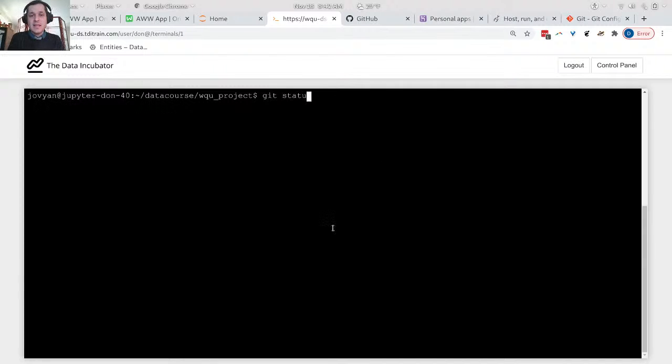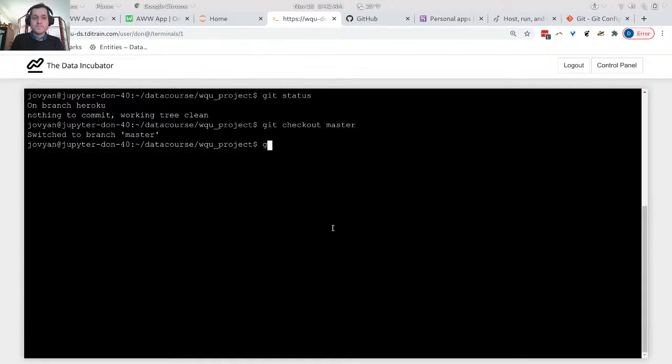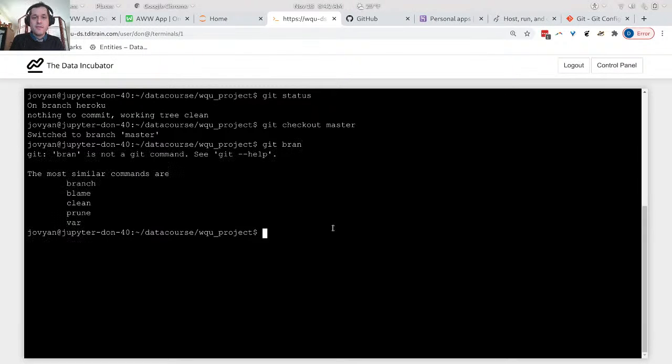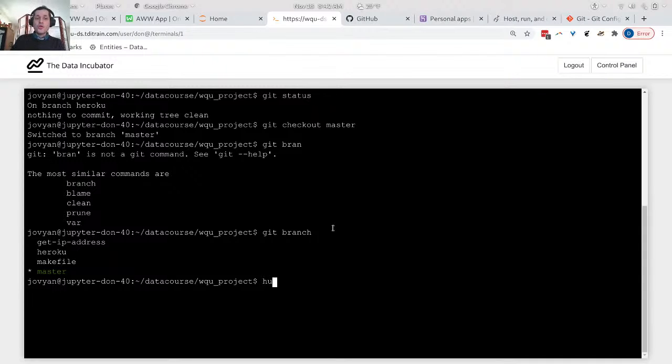All right, so git status. Let me do git checkout master. And let's do git branch to see all the branches that we currently have. And I want to merge the Heroku branch. Not even Vi. We don't even have Vi here. Very lightweight. I guess we have very lightweight images since we have a large class. So sorry about that. I wanted to show squashing commits, but we don't even have an editor set.